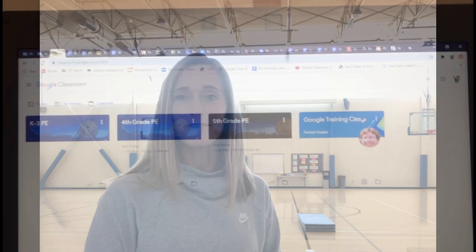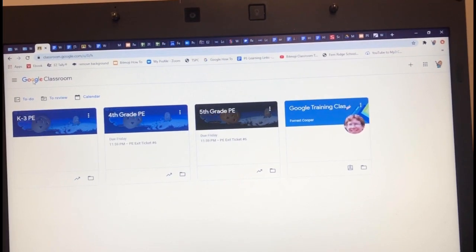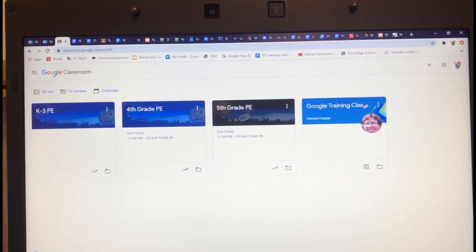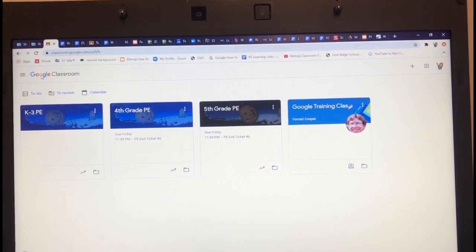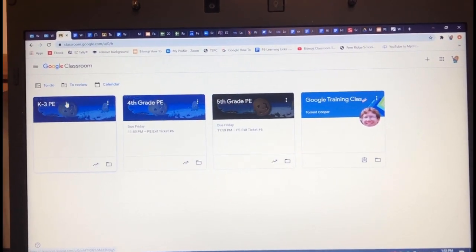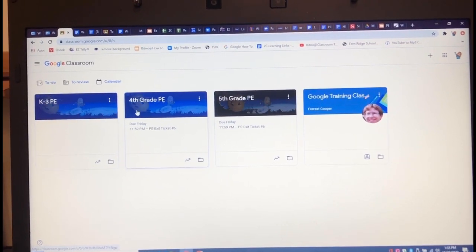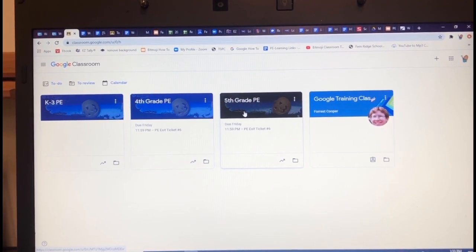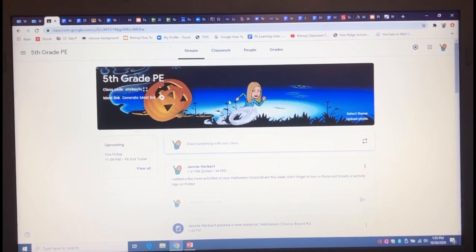Here's the online stuff. When kids get into their Google Classroom at home with their Chromebooks, they all have their own sign-in and passwords. If they're a K3 kid, it's going to say K3 PE, or 4th grade, or 5th grade. So I'm just going to click on 5th grade to give that as an option.